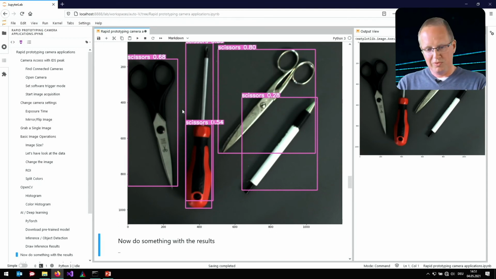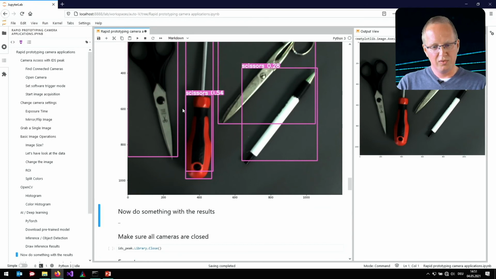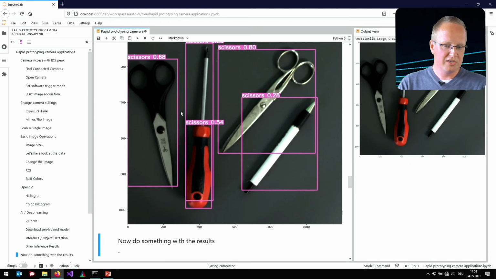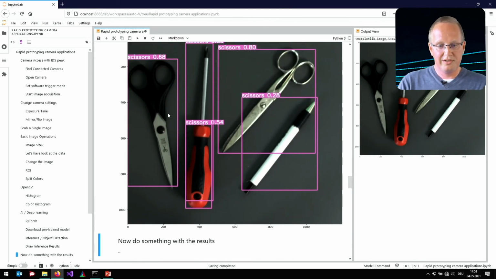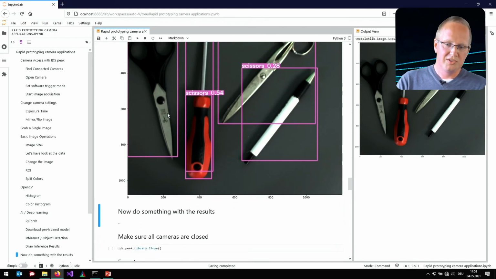Now, of course, once you figured out what went wrong with the model, you would do something with the results, like maybe send the positions of the scissors to your robot and have them pick up the scissors and start cutting or something. There are also many libraries for these kinds of things in Python, for network messaging or direct robot control and libraries like that. But that depends on your use case.